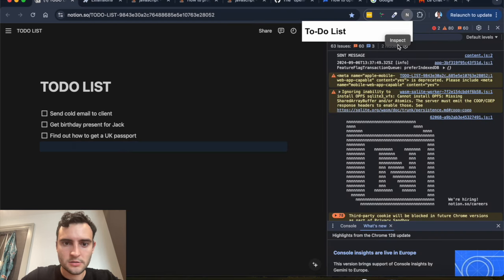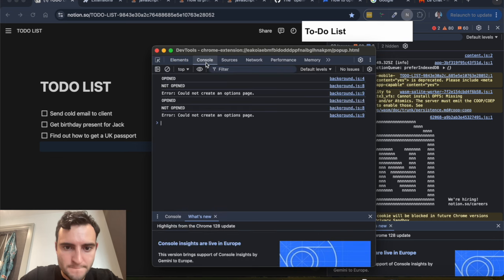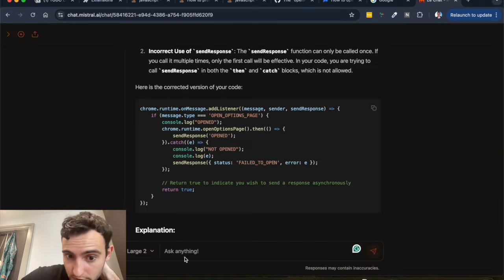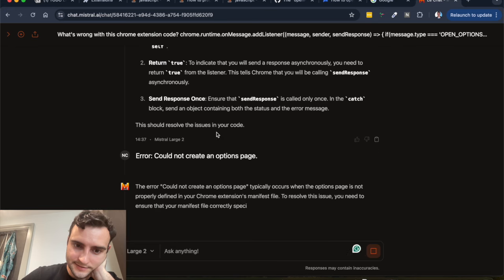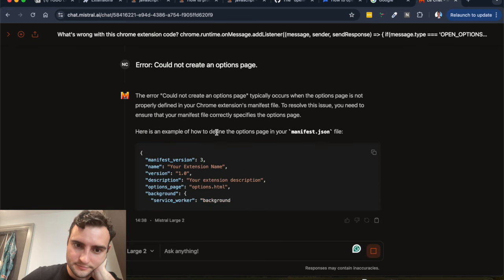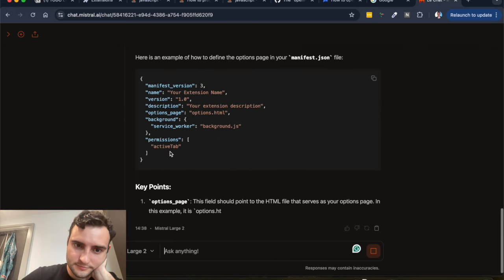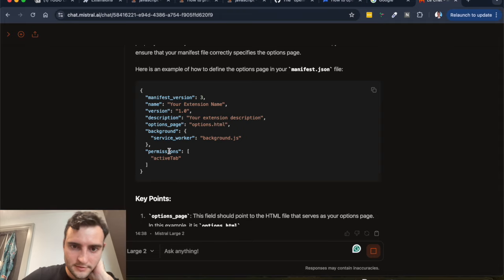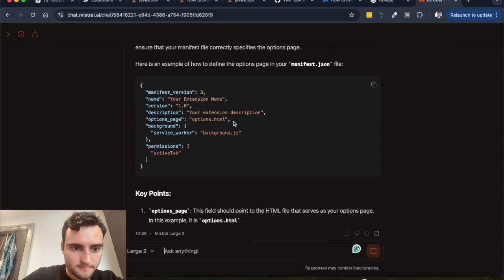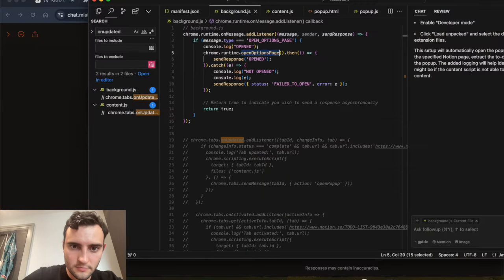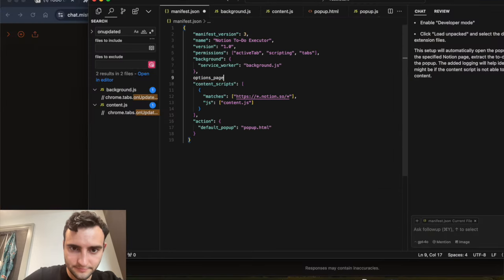So, there we go. Error, did not open the options page. So options page is popup.html. Okay.